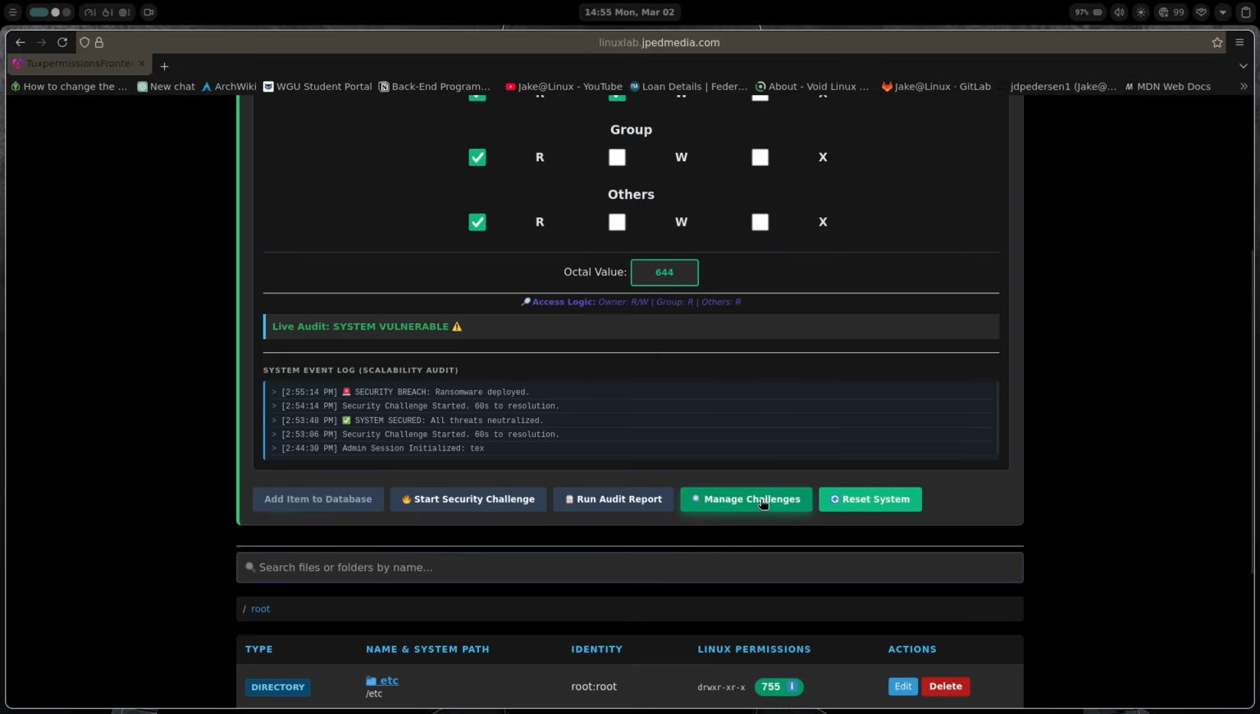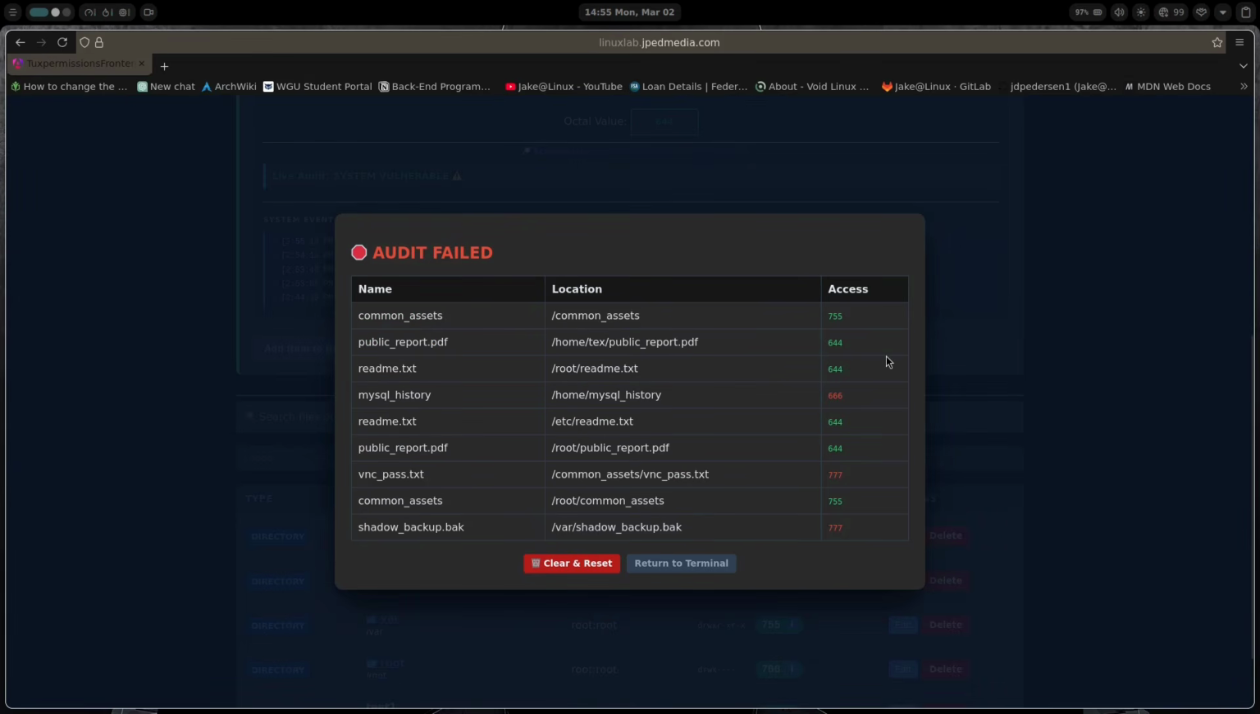If we go over here, though, after the fact, we can click on Manage, and we can see exactly what files. These are the files it seeded into my system, and these are the ones that had bad file permissions that it wanted us to locate and get rid of. Now, we can go ahead and clear and reset.